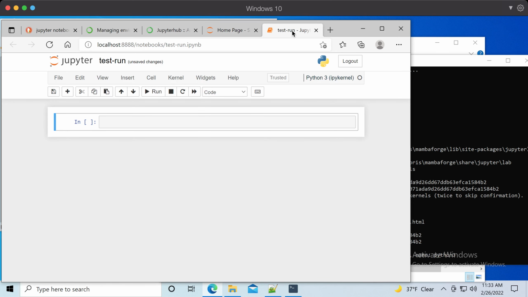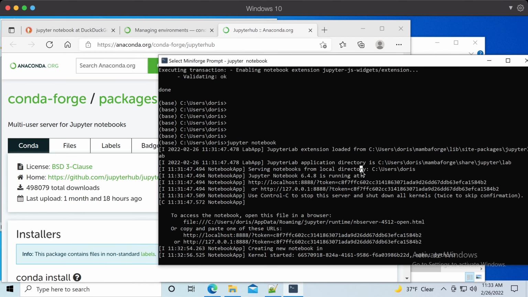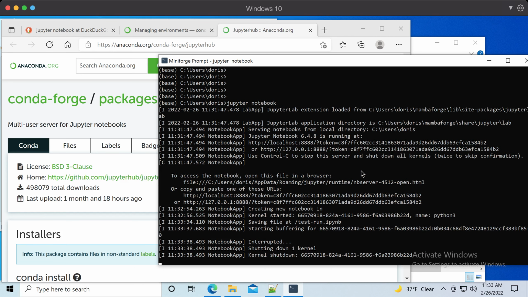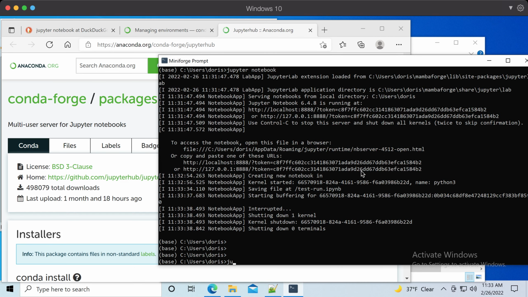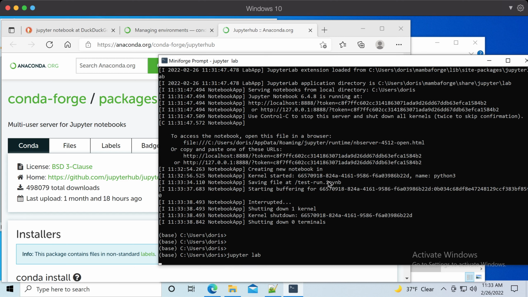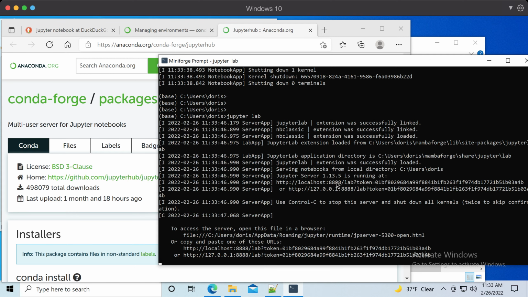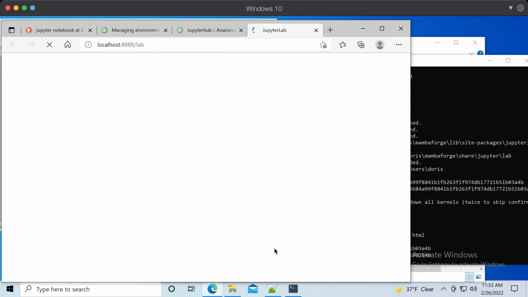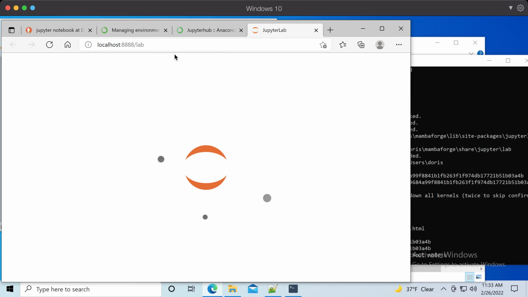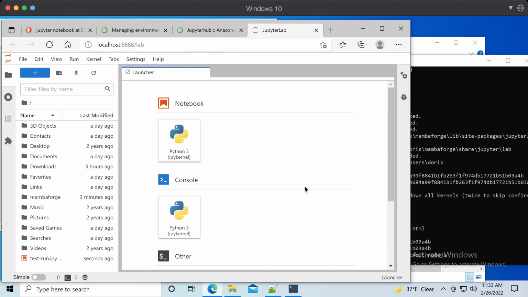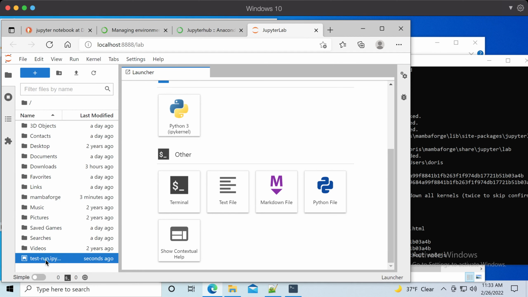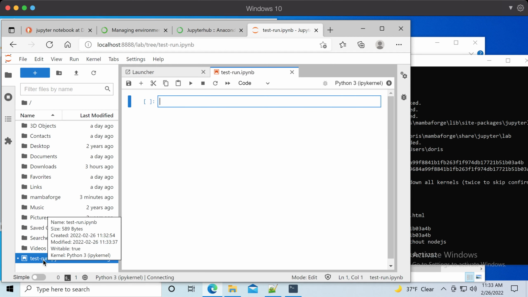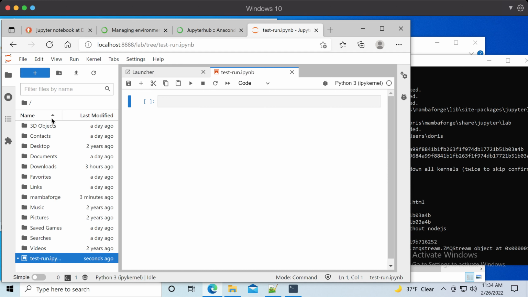We can also run the JupyterLab. We can stop this, and we run jupyter lab. This is just another view of Jupyter with a different feel. This is JupyterLab, and we can also open this file. This one is combining a file view with the notebook view.